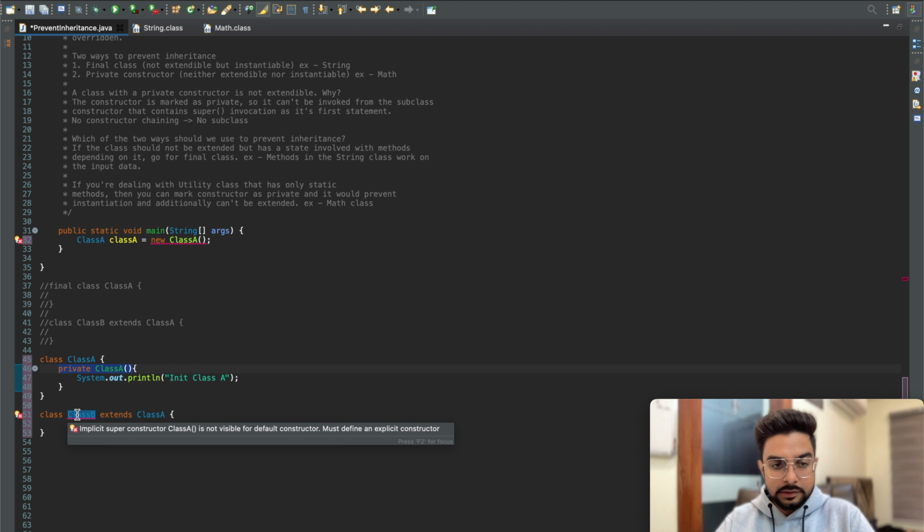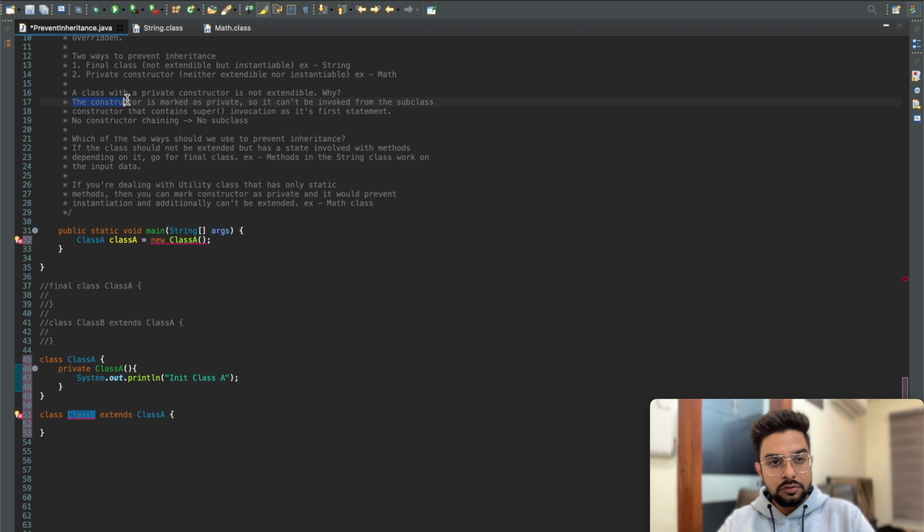So as the compiler says that the no-arg constructor of class A is not visible, so either you define an explicit constructor or the inheritance could not take place. So as the constructor is marked as private, it can't be invoked from the subclass constructor that contains the super invocation as its first statement. And no constructor chaining means no subclass. So that's the reason that a class with a private constructor is not extendable.